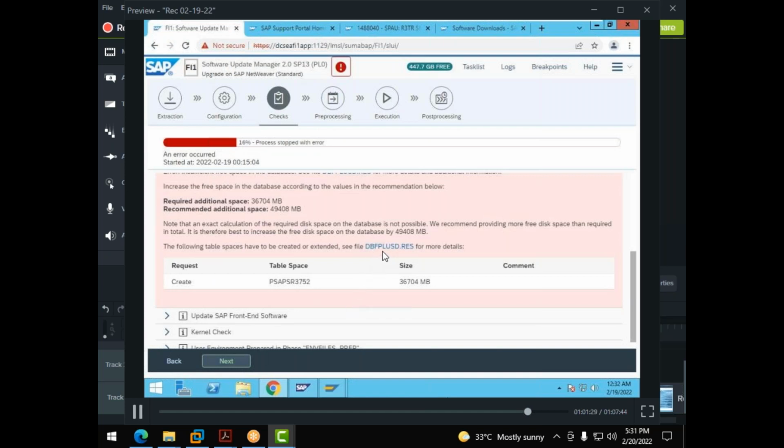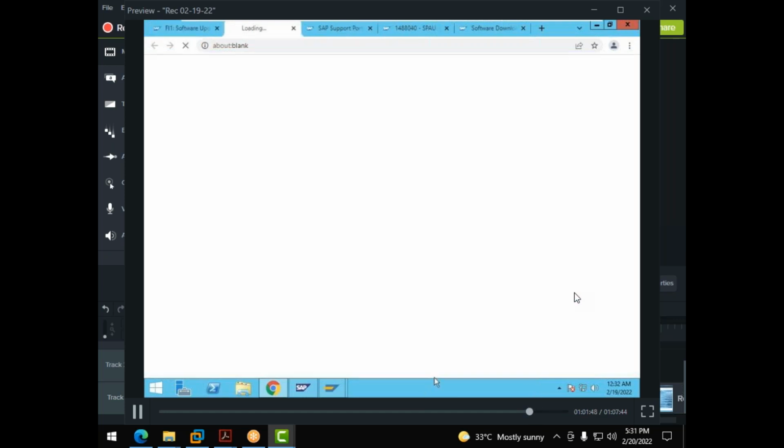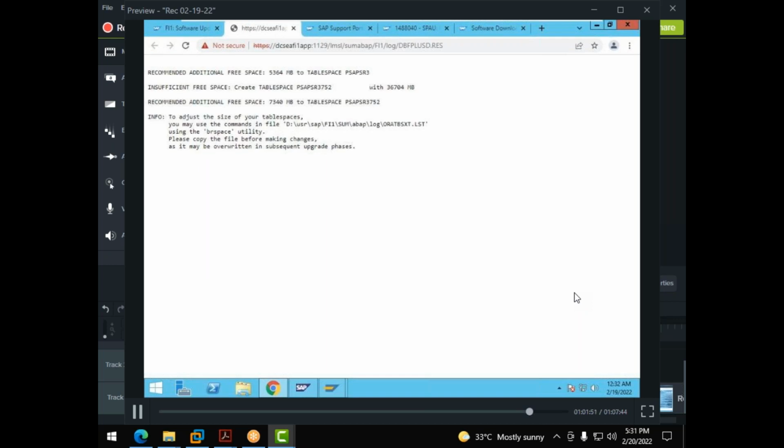Click this dbf plus at dot res. Click that one. You get the information. Okay, what they are telling is: go to this path in D drive, USR folder, SAP folder, SID folder, some folder, ABAP folder, log folder. You want to open this file, oratbsst.lst file. In that path, that file is available. You want to open that file.